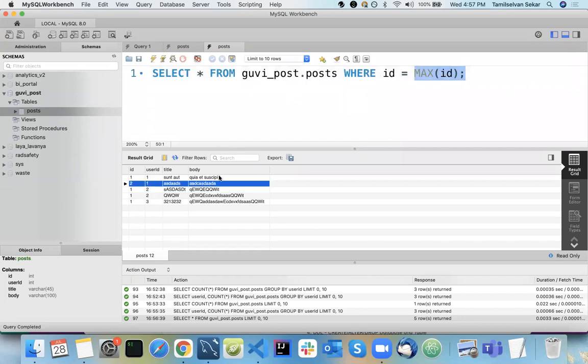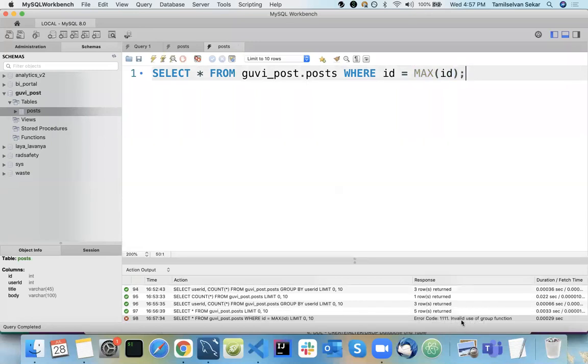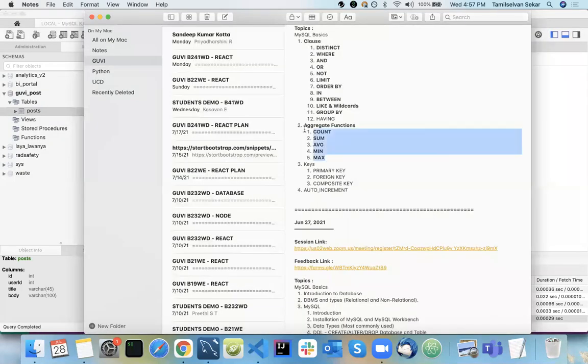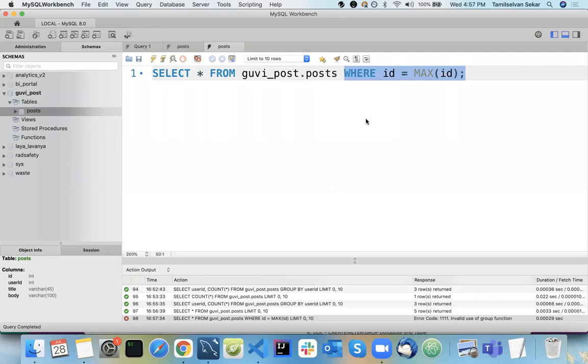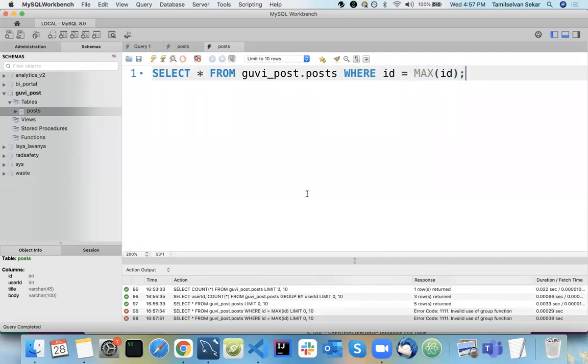Suppose you need to query in this way: the id that is the maximum id inside your database. Something like this, id equal to max of id. If I run this, it will give me an error: invalid use of group function. The problem here is you cannot use your aggregate functions in your where condition. Something like id equal to maximum id, you cannot do this, it will throw an error.